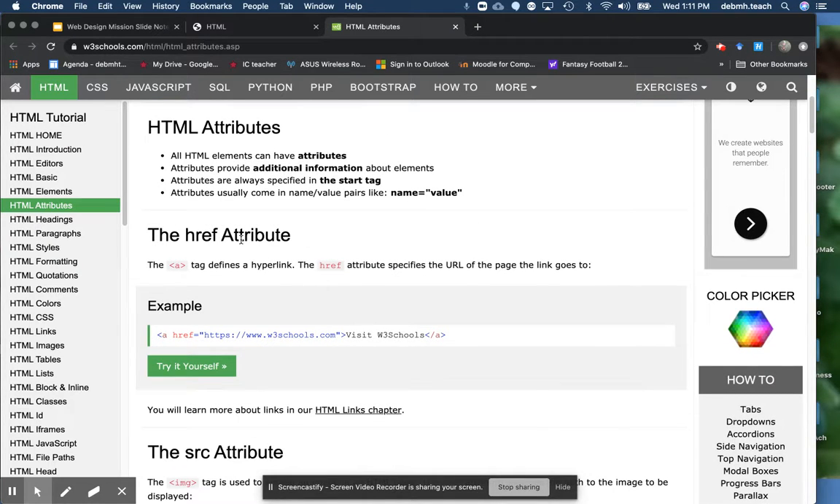So in order to make a hyperlink, we use something called the A tag. So this A tag defines a hyperlink. The hyperlink reference is the attribute where you put the URL. That is the web address of the page the link goes to. So let's try it.